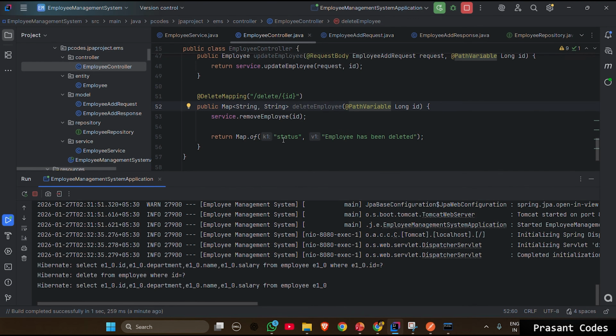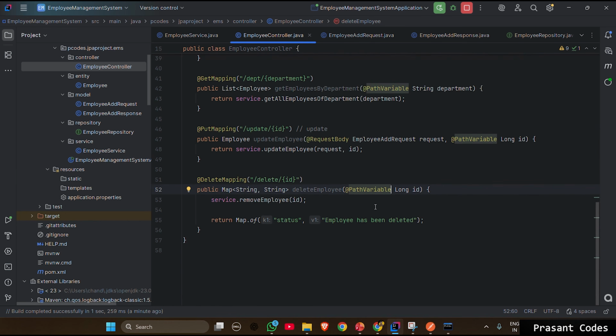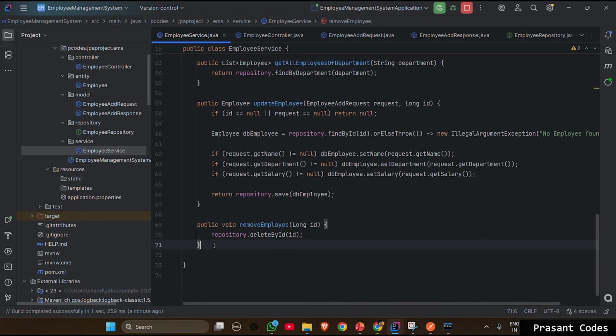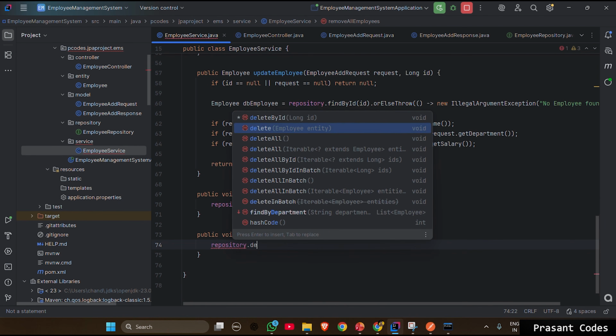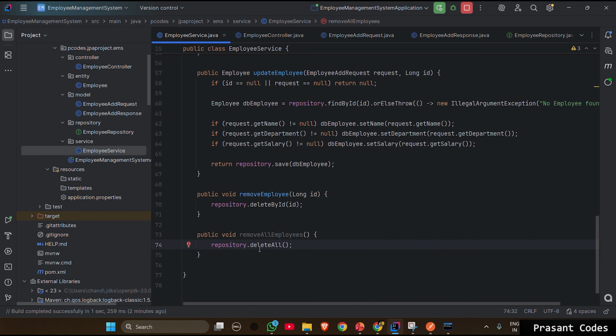Now there is one more method, that is, what if we want to delete all the data at once? So let's make another method, removeAllEmployees, and it will not take anything. Then there is another method, that is repository.deleteAll, and this deleteAll method is going to delete all the data of the employee table. It is like truncate or the delete command in MySQL without a where clause.